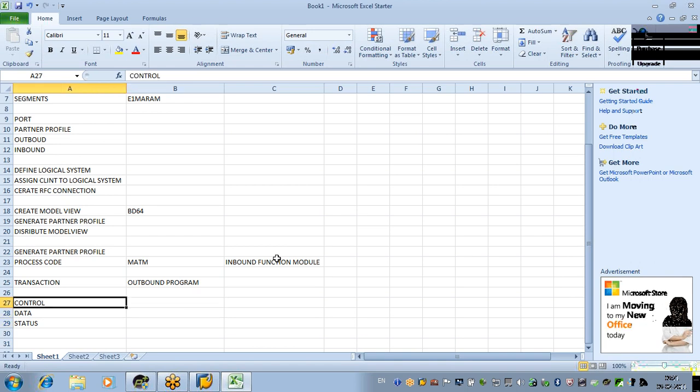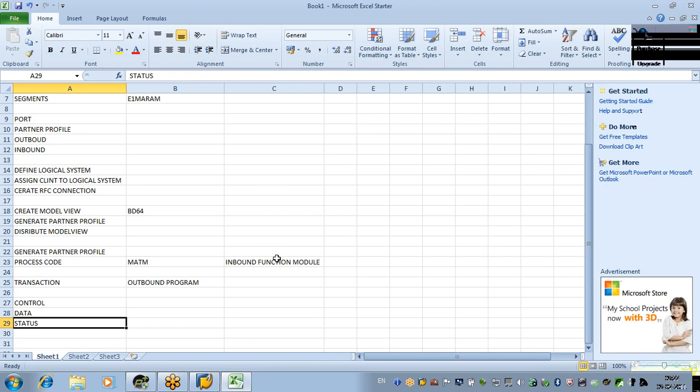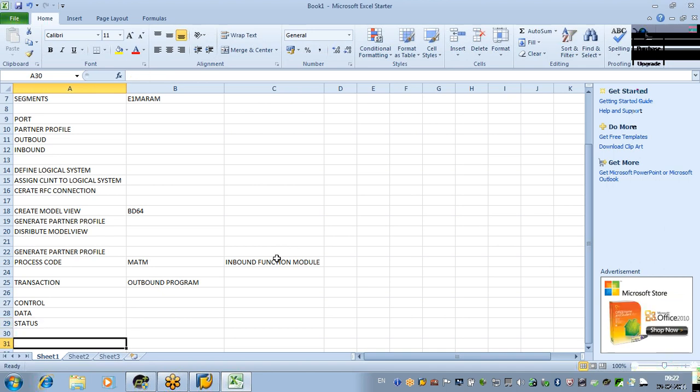So every IDOC contains how many types of records? Three: control, data, and status. Control record will just tell you the technical details like what is the message type, what is the IDOC type, what is the sending system, receiving system, etc. Data record will tell you the actual business data, that means the material number, the material industry sector, these kinds of details. The status record will tell you the status messages, whether the IDOC was dispatched or not, whether the IDOC was posted successfully or not.